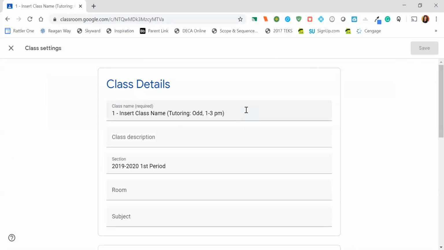Now this right here is where you can add in your tutoring hours if you had not previously already written them. So just check yours. If it says you're tutoring, then you're good.